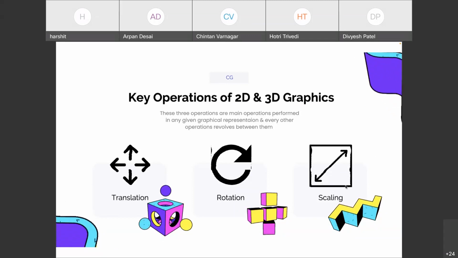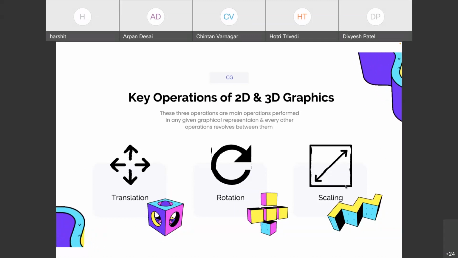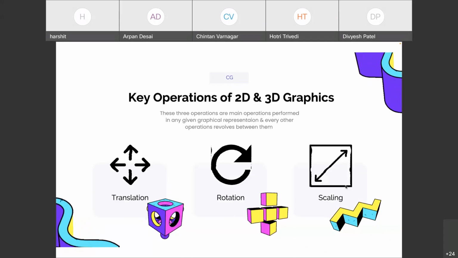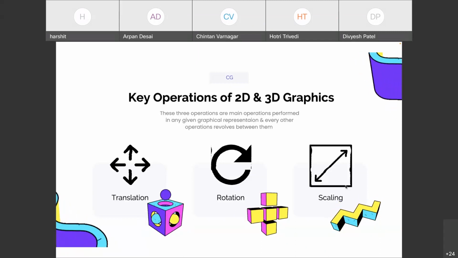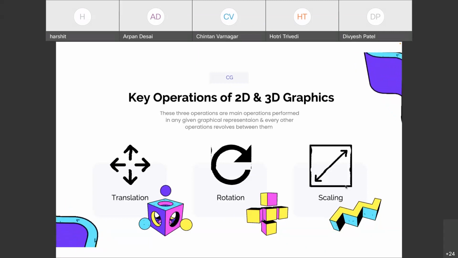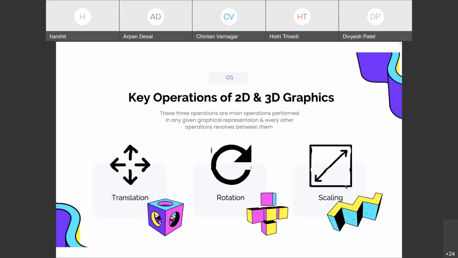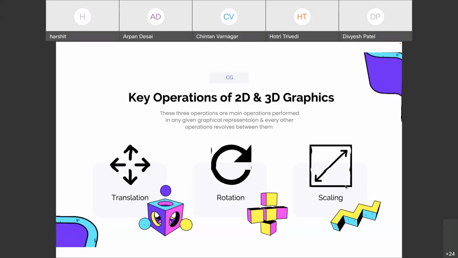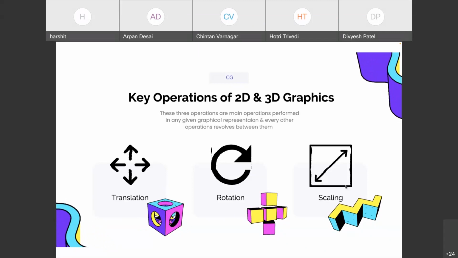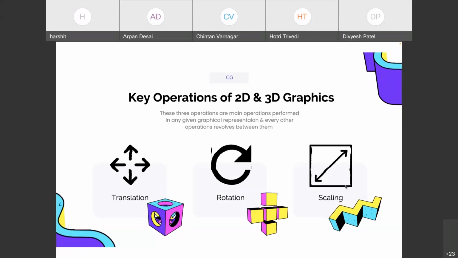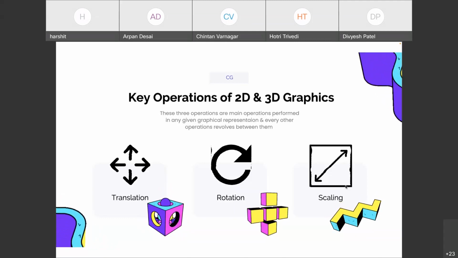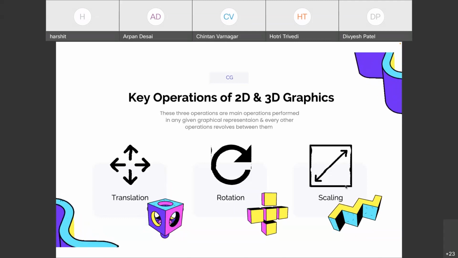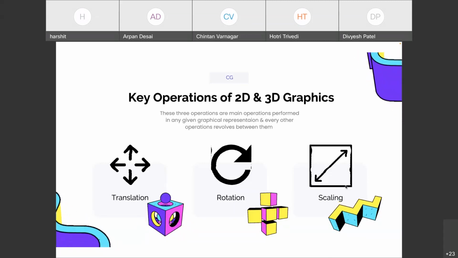And the third one is scaling. In scaling, you can increase the size of a 2D or 3D object, or you can scale down the size, or minimize the 3D object. So there are two sub-operations in scaling, scale up and scale down. These are the key operations of 2D and 3D computer graphics. In whichever field you go, whether 2D or 3D computer graphics, whether you opt for game development, augmented reality development, or virtual reality development, you have to keep in mind that these are the three basic operations, and you have to do these operations while you develop the project.